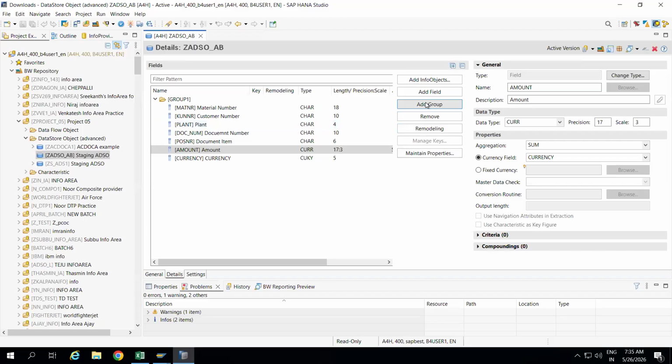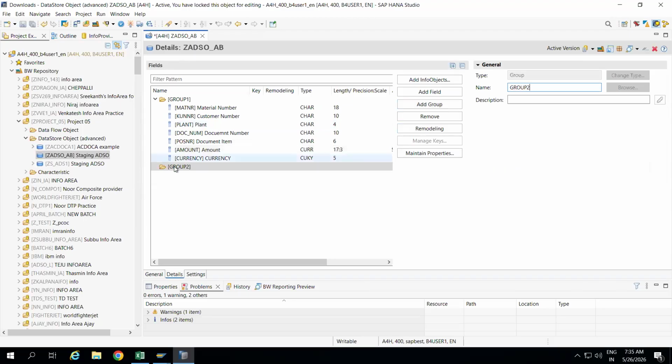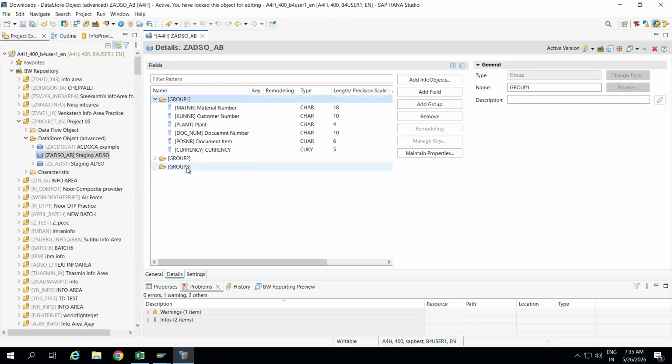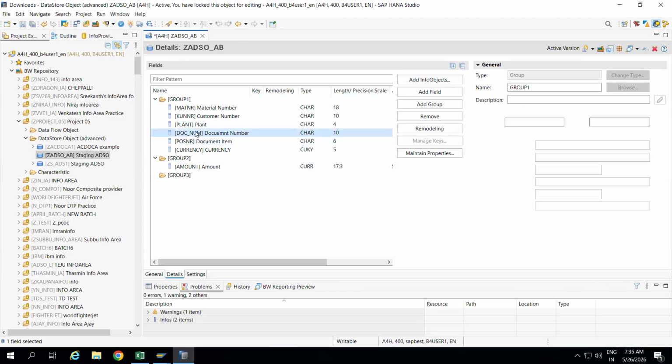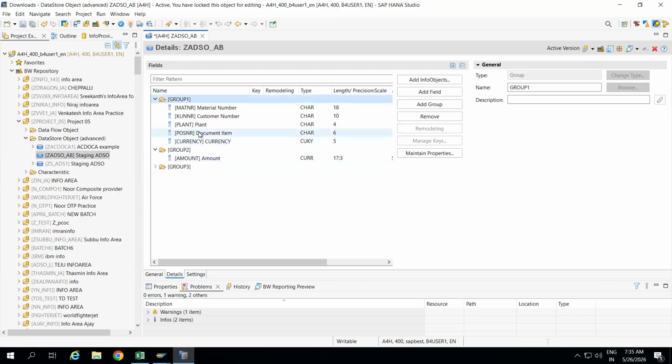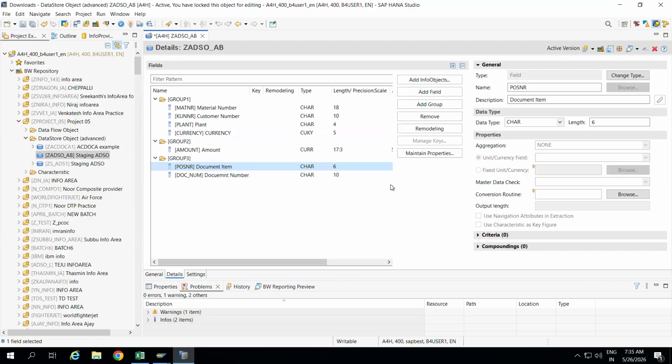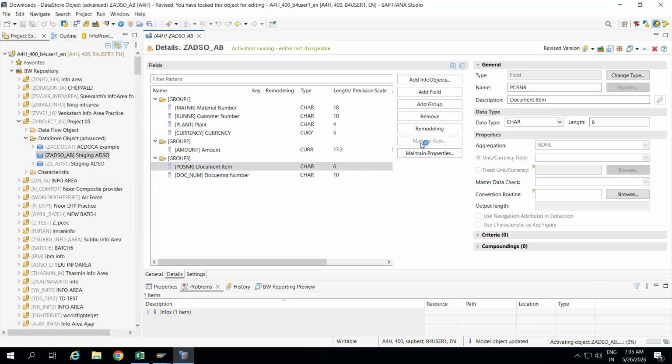If you want to add a group, you can add it. If you want to add one more group, you can use it. This one I can keep here, in another group. I'm keeping this into here, and this into here. So like this also you can do it. You can maintain separate groups. Just activate it. We don't have any keys as of now because manage keys is disabled.